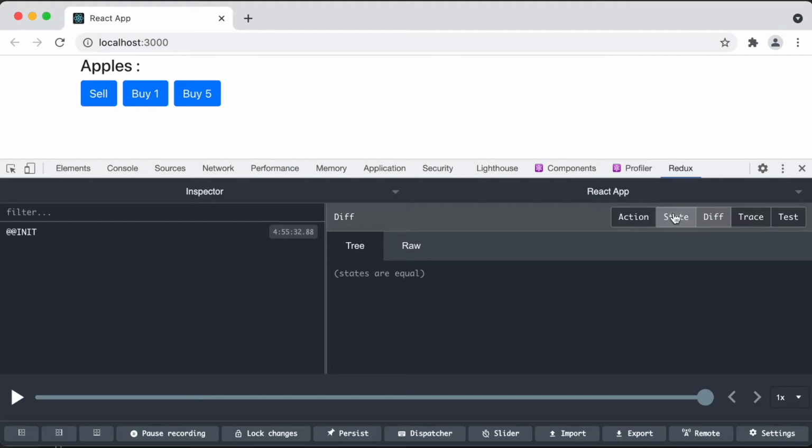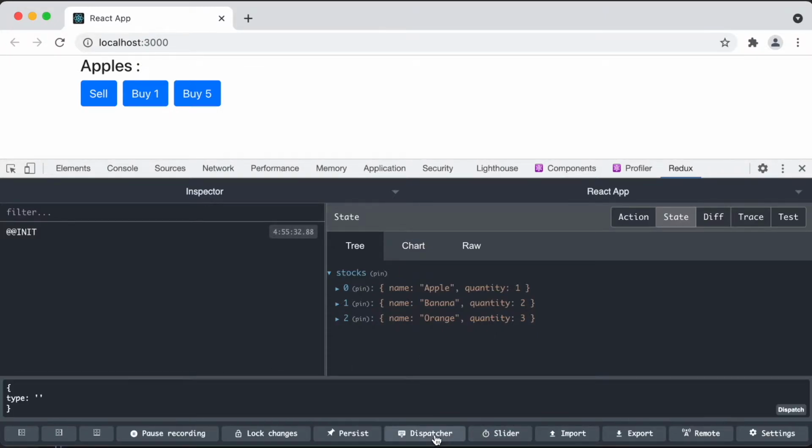Now what do we want to check here? What is our state? So this is our initial state, we can see it. Now we need to dispatch an event. So let me put the slider off and dispatch an event. So what is the event? It is sell, and what is the payload? Name is, say, orange. So if we send this payload, what should our state become? The state should become quantity is 2. Now if I dispatch it, you can see the apple is 1, banana is 2, and orange has become 2.